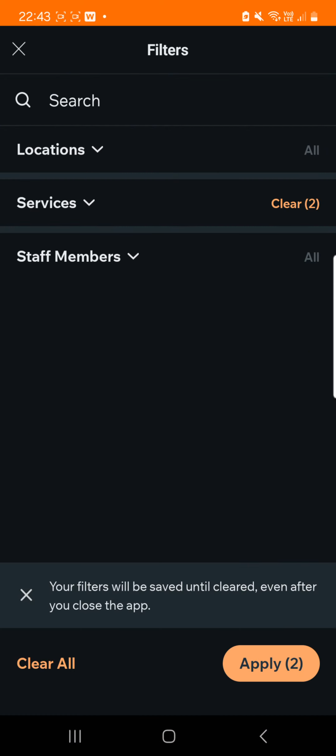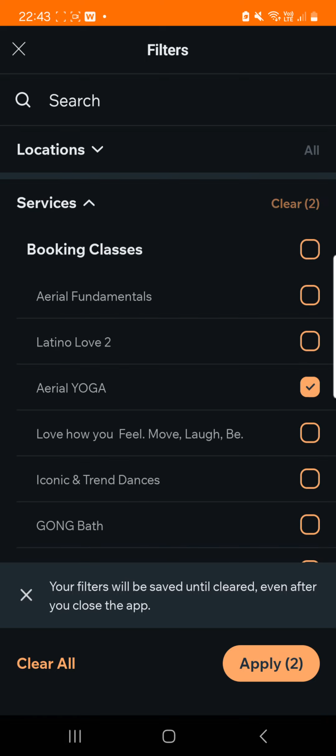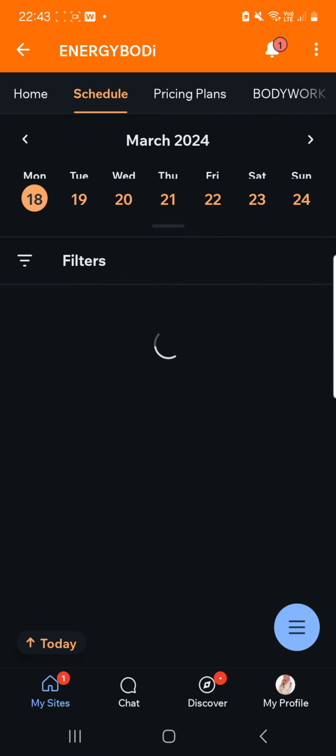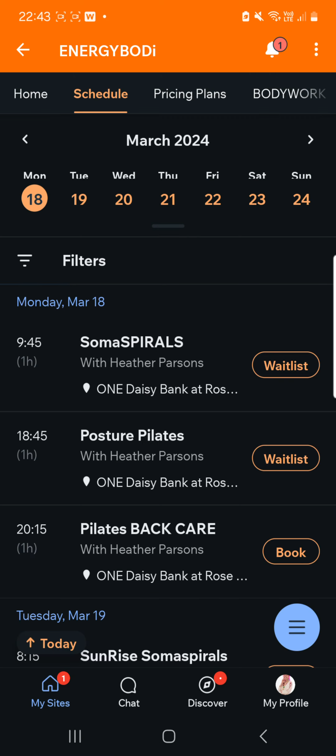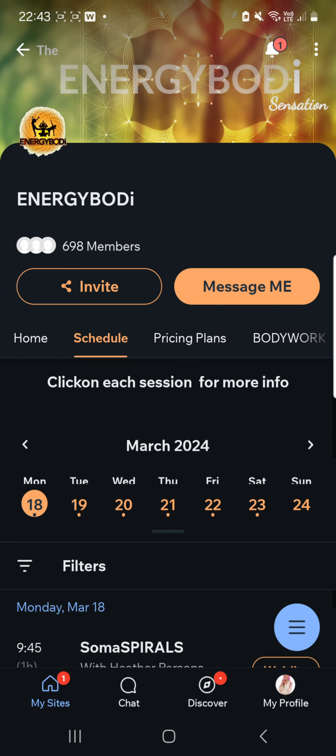If you are going to use that, remember to clear the filter off. You need to go into clear all, and then you go to the bottom to apply, and then we'll be back to it. So there you go. That's your schedule. So we'll bring it back to the top.